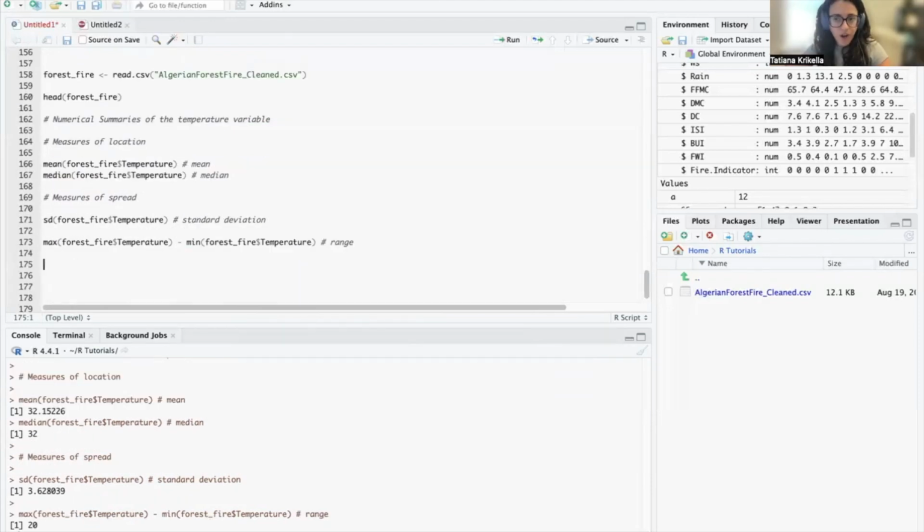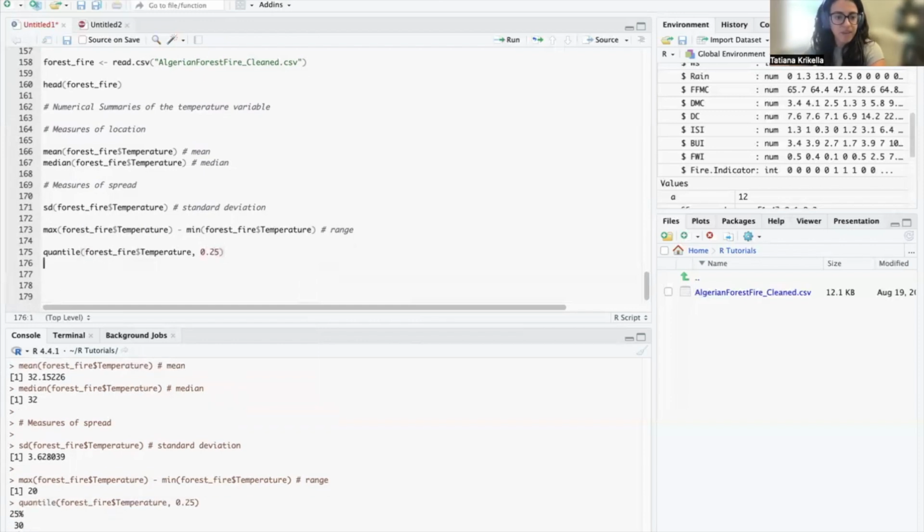Now, we've also talked about percentiles. And the function that we use to figure out the percentiles is the quantile function, where we first put what our data is, and then we put which percentile we want. Say we want the 25th percentile. So the 25th percentile is 30. And this is the actual value of the percentile, not just the location.